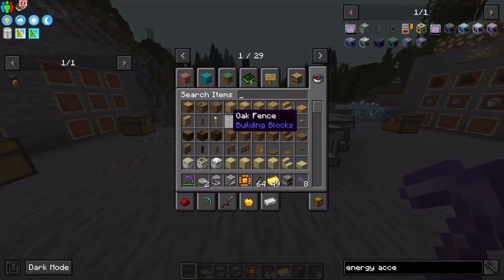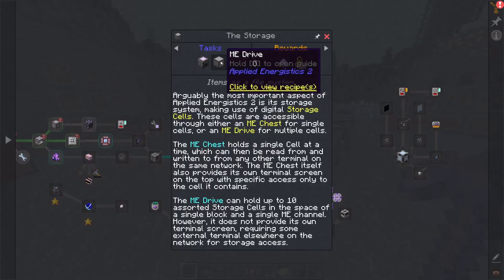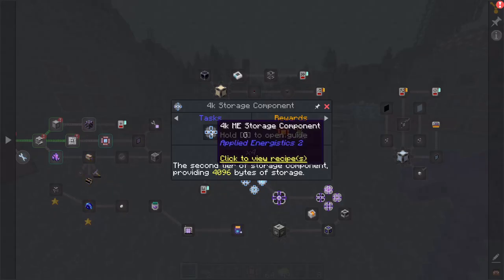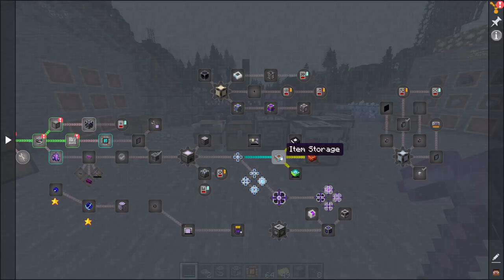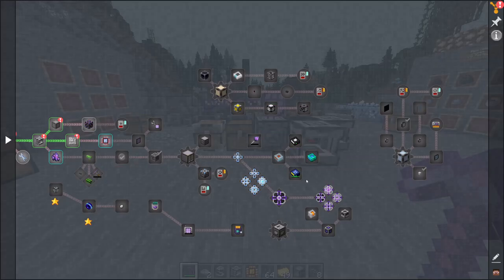Now, you can use an ME drive, which is this. And then you make hard drives, but I personally am not a fan of these so much because of the storage capacity: it's like 64 of each, 63 different types of items. So you can only hold 63 different items. So, I mean, if you're going to go this route, you'd want to make like 1 million storage component.